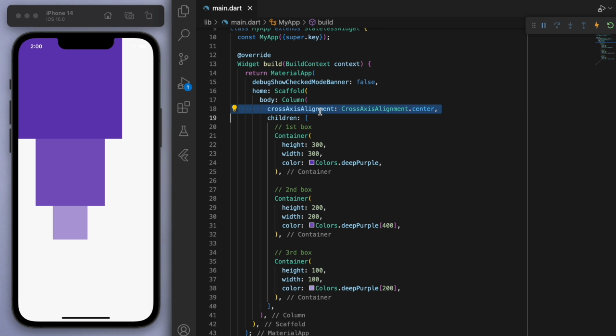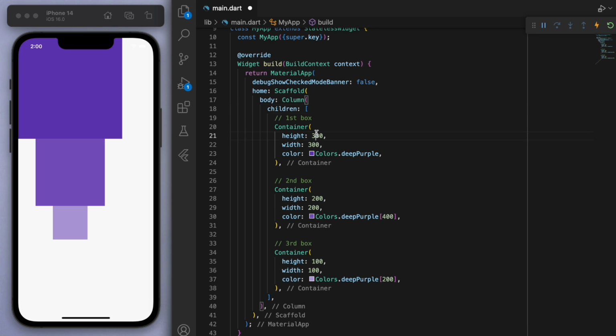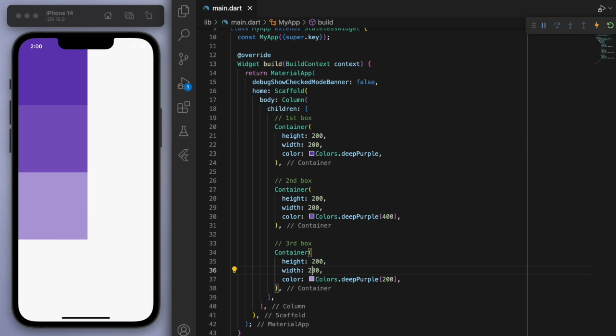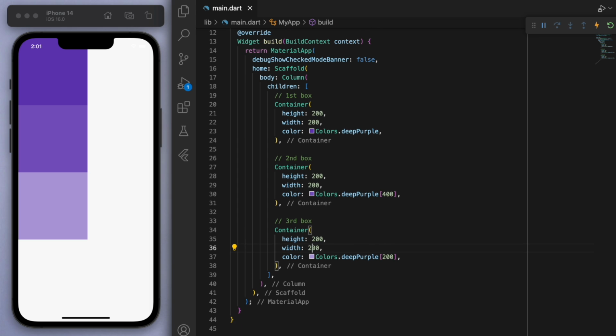Cool, so let's just bring them all back to the same size. Now you can see here in our containers, we very specifically gave them a height and a width, right? They are fixed to be a size of 200. Now let's say this last box here doesn't have a height.